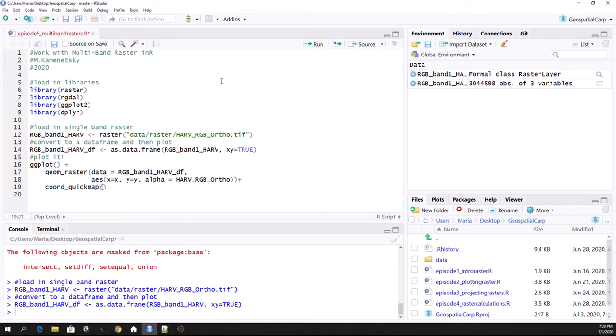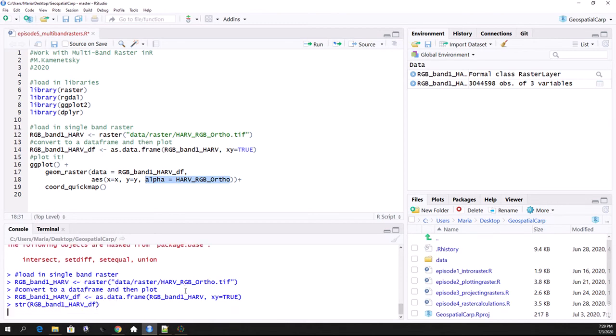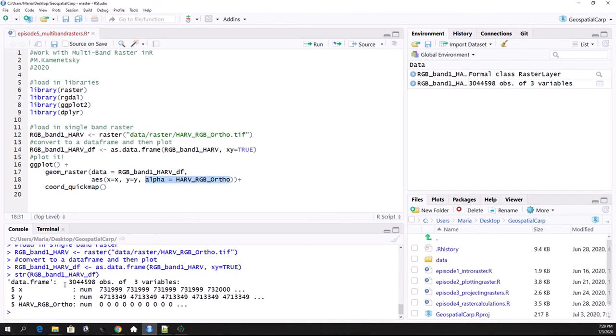All right, so before I run this, I want to go ahead and first explain how I knew that alpha is going to be equal to this harv_RGB_ortho. So again, if you recall, alpha is our transparency parameter. So if I do str or structure of that new data frame I created, band1 harv df, it shows me a preview again of that object, so it tells me it's a data frame. Again, those over 3 million observations, 3 variables, and it tells me what those variables are. So x and y are the coordinates, we're already using those, and then this is the variable I'm interested in actually plotting or sort of filling in.